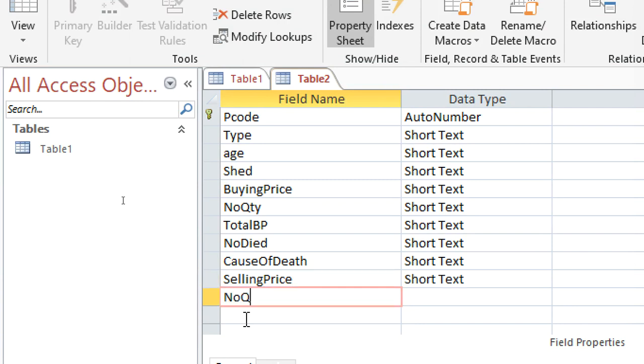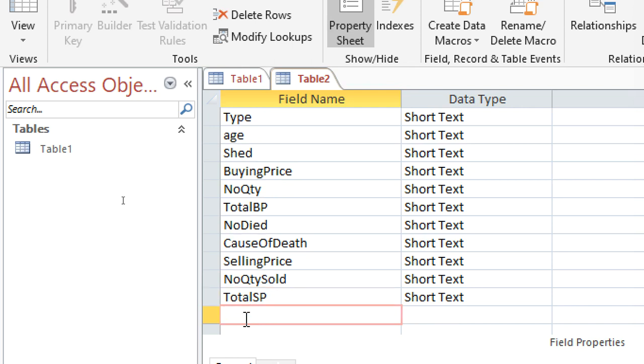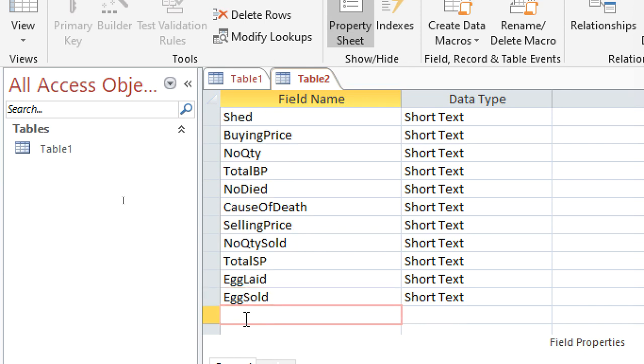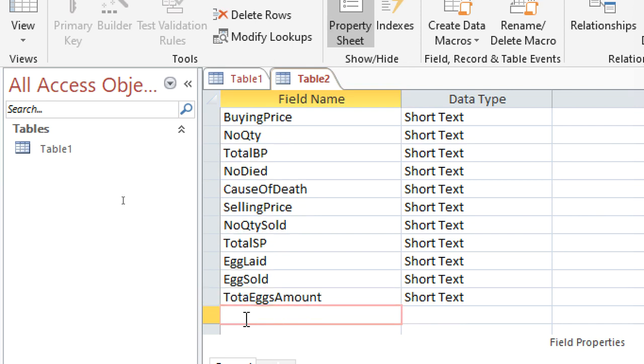Shall have the number or quantity sold. Then total selling price. Then we shall also have the eggs laid, that is the quantity of eggs laid there. Then we shall have the eggs sold, and then we shall have the total eggs amount, that is the amount sold.